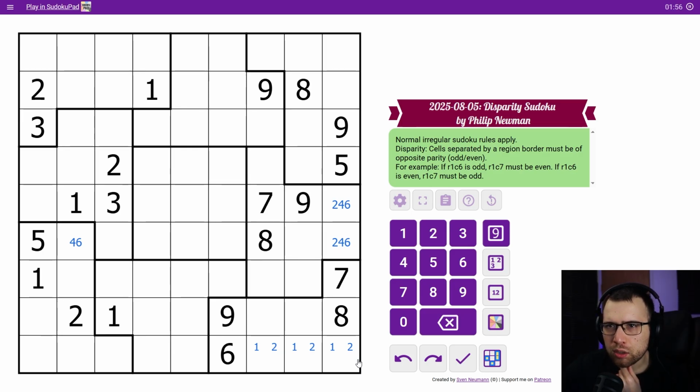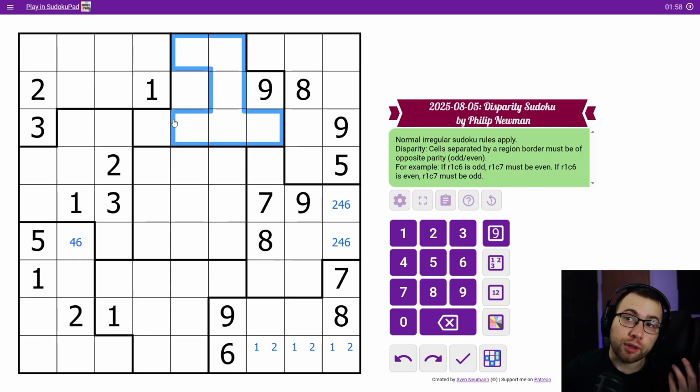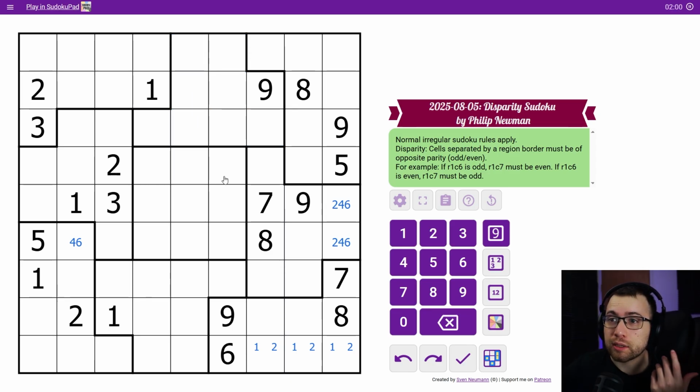Some of these boxes hardly have anything in them. I call them boxes, but technically you can't really call them boxes, can you? But this only has 1 digit in there. This only has 1 digit. This has 4. So I want to look at this one. This is all the high ones.